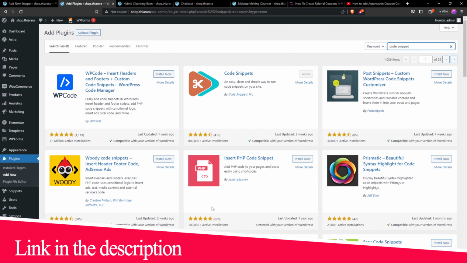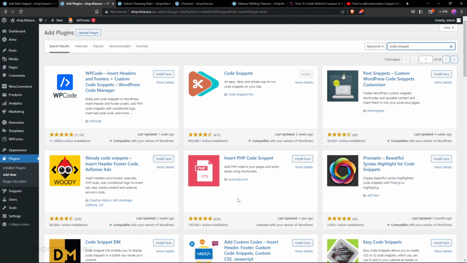Here we have it. There are so many other options you can consider if you are comfortable with them, but the one I'm going to use is Code Snippets from Code Snippets Pro. You can see 800,000 active installations, and I've already installed and activated it on my website. Once you have installed and activated the plugin, on the dashboard menu here we have the snippets button. Hover on it and select add new, because you're going to add a new snippet.